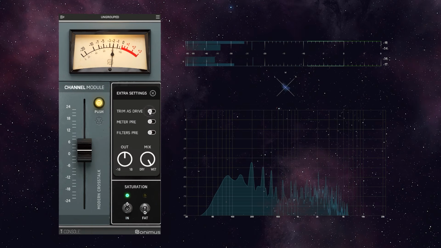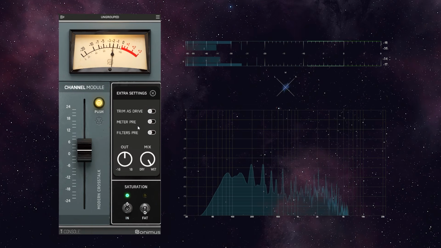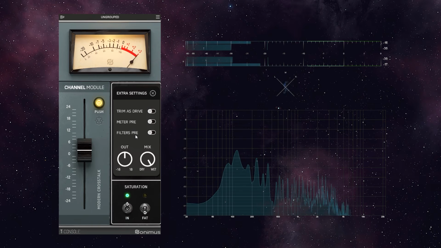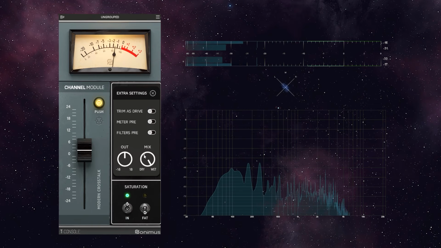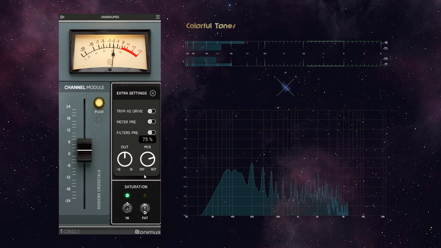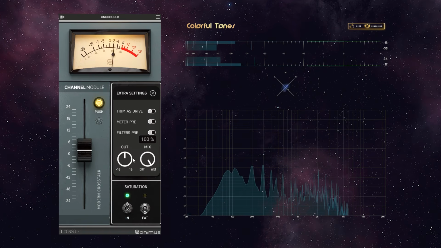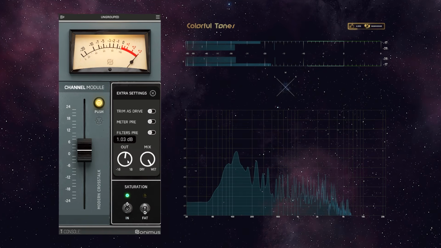Meter pre places the metering before the saturation. Filters pre places the high pass and low pass filter before the saturation. We can also adjust the mix. And with the out control we can adjust the output level.